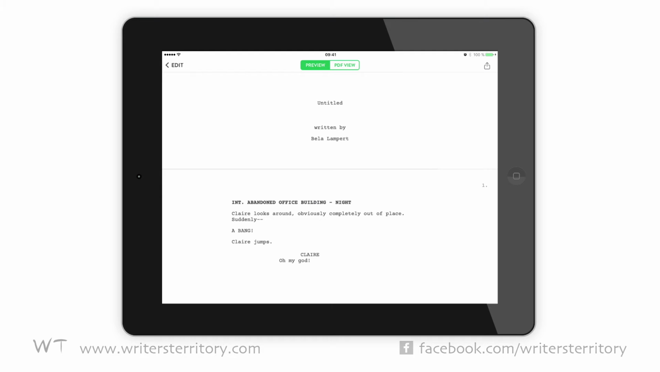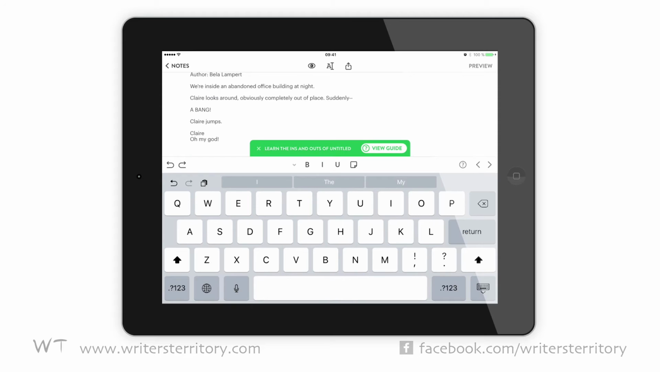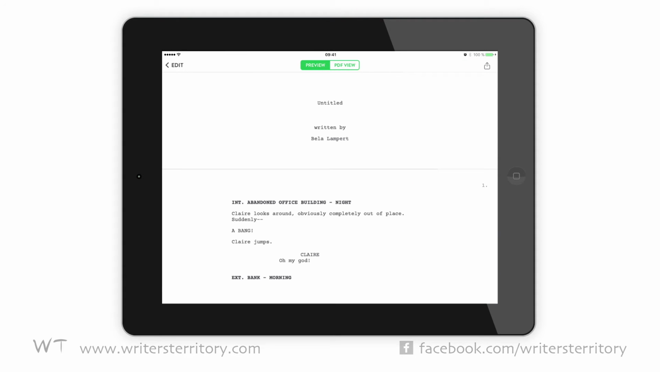For example, in Fountain, you'd have to write EXT dot or INT dot to make a new scene heading. Untitled will also recognize something as a scene heading if you just write, for example, we're outside of a bank in the morning. When you hit preview, you see that this is converted into exterior bank morning. There are a few things to know though.